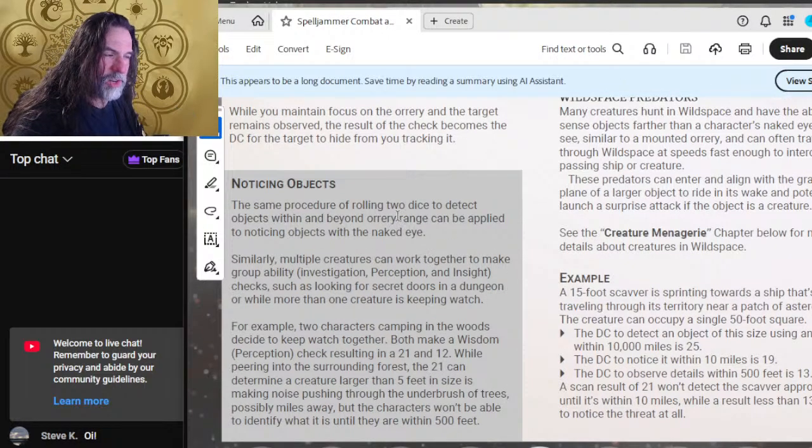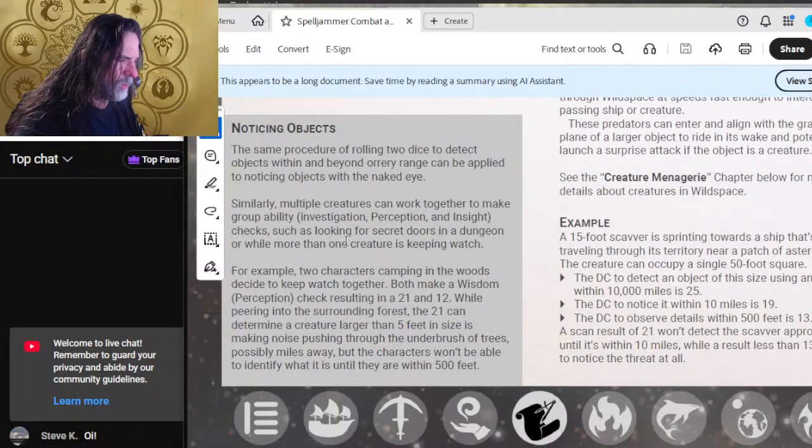Noticing objects. So the same procedure of rolling 2 dice to detect objects within or beyond orrery range can be applied to noticing objects with the naked eye. Similarly, multiple creatures can work together to make group ability, investigation, perception, and insight checks, such as looking for secret doors in a dungeon or while more than one creature is keeping watch.